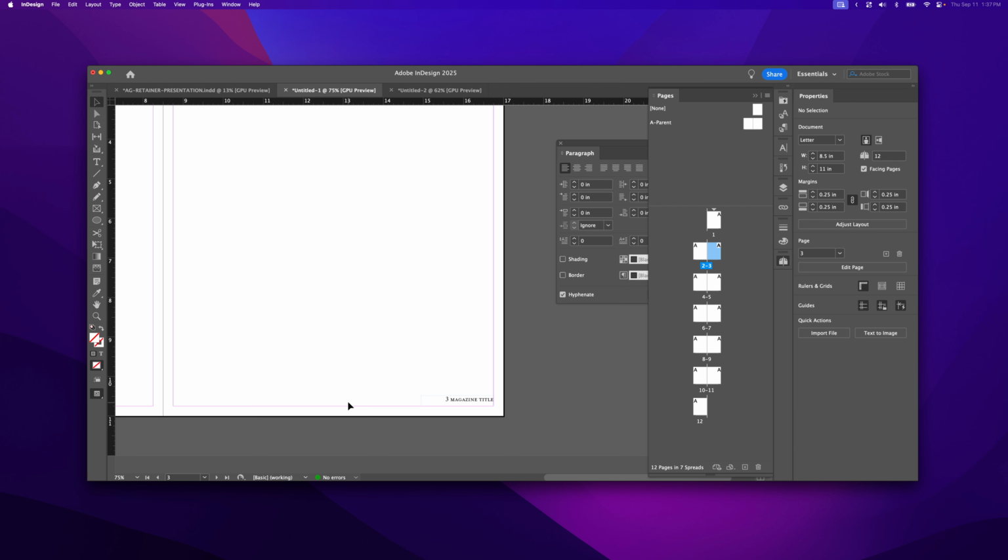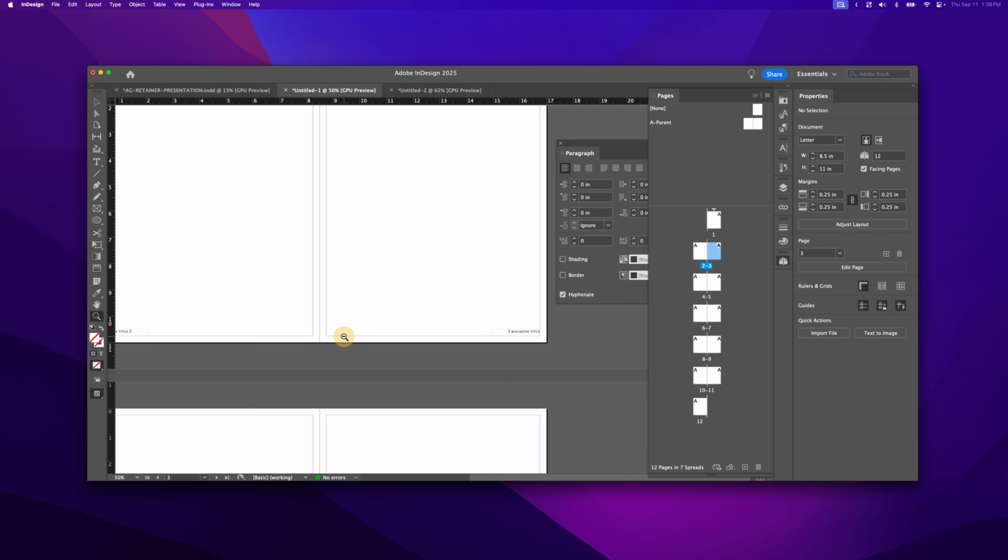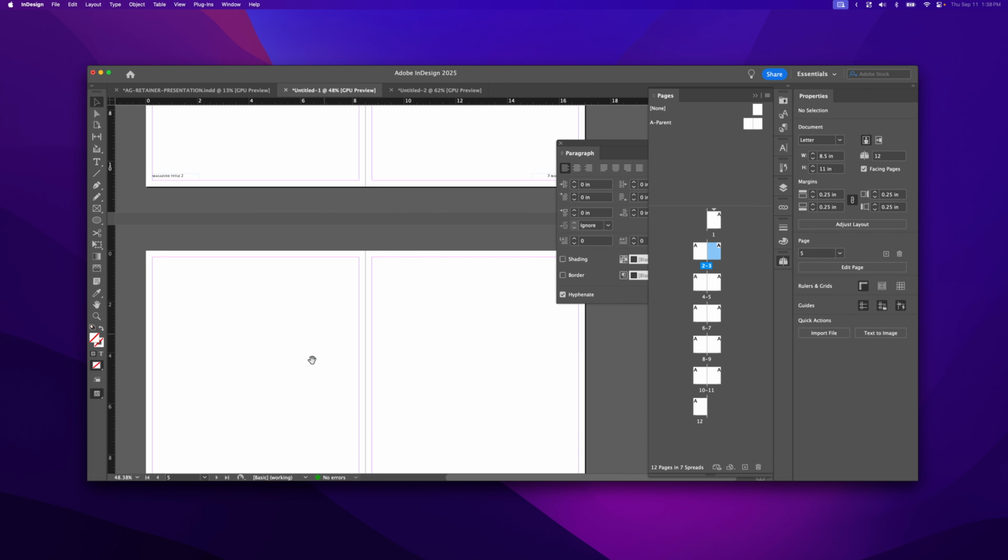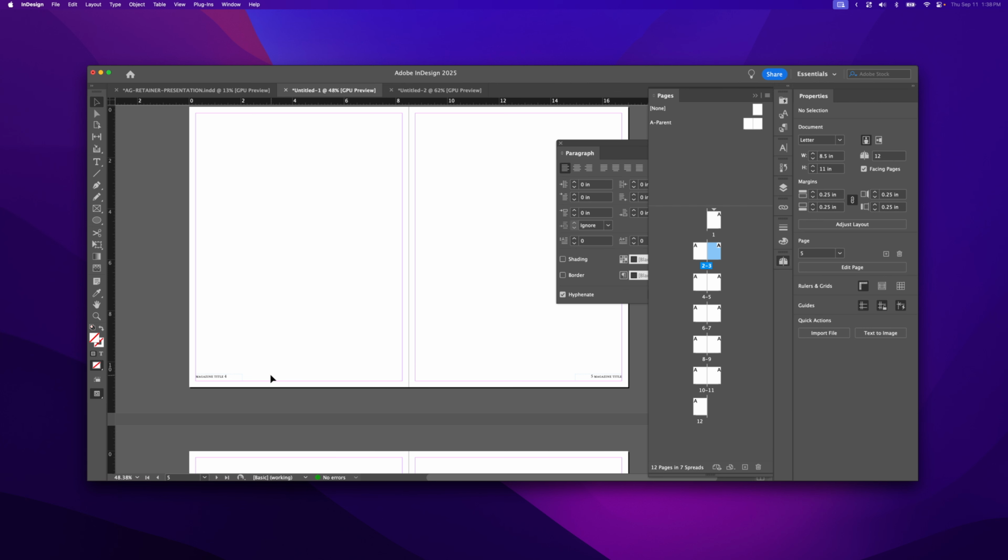All right, so that's auto page numbering. If you change your file around and you move things around, the page numbers will follow as they need to. But auto page numbering is pretty simple, and it's a nice way to add a nice little touch to your design without having to do a ton of work.